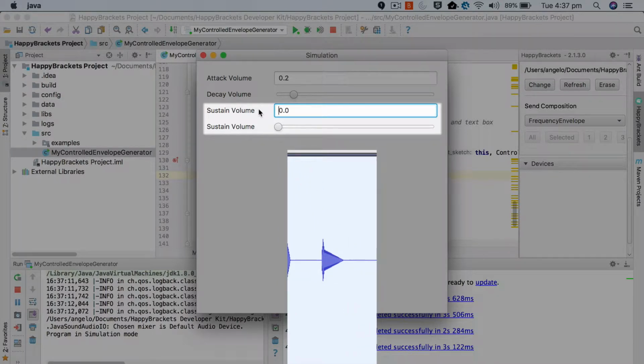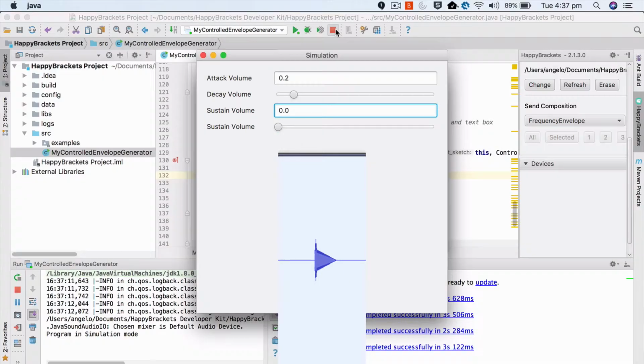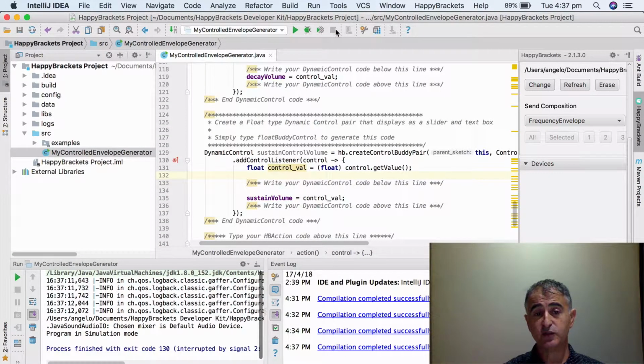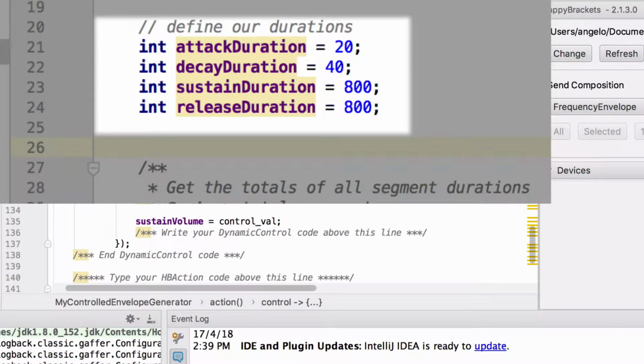You can see that changing the slider or the text box will change the value. We can also make controls for integers, strings, triggers and Boolean values. Let's control our durations.